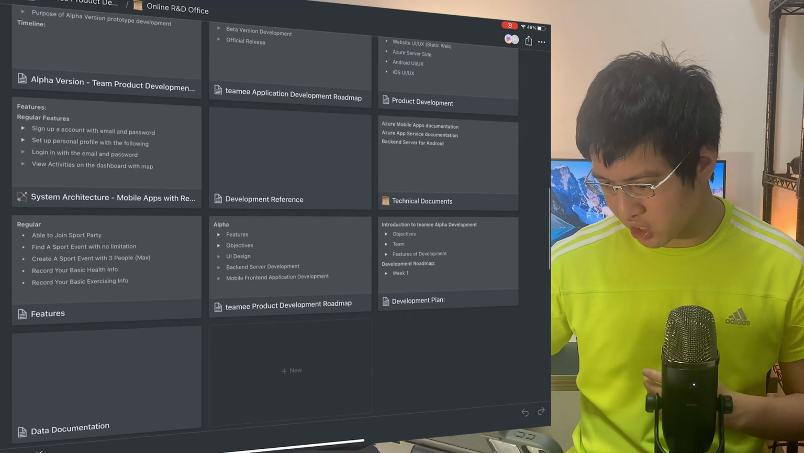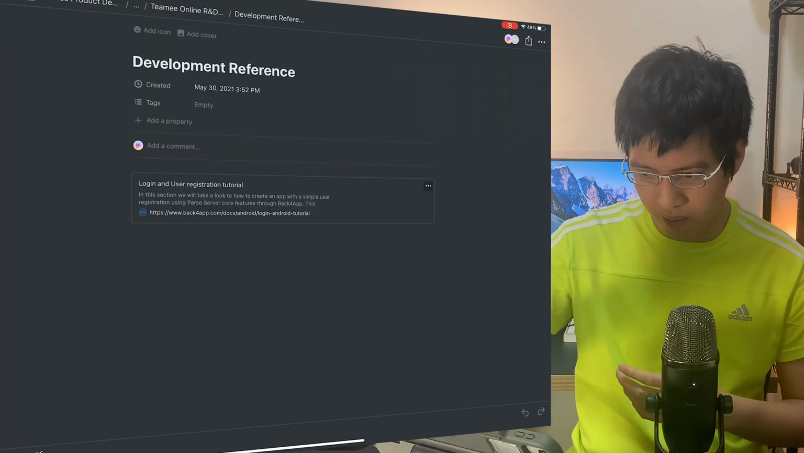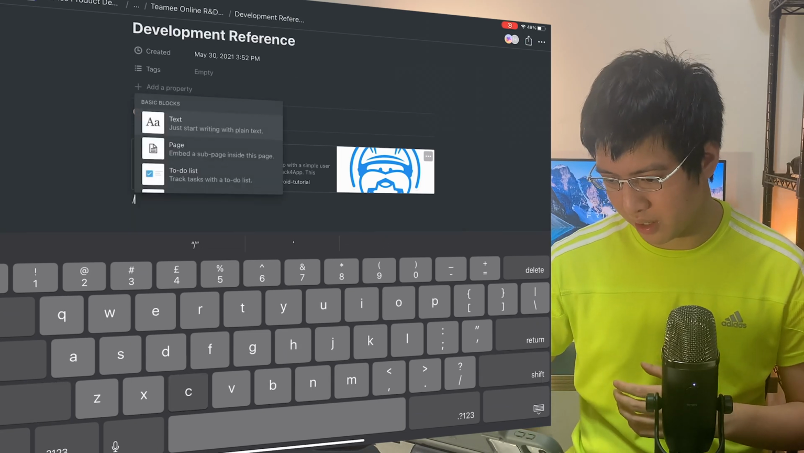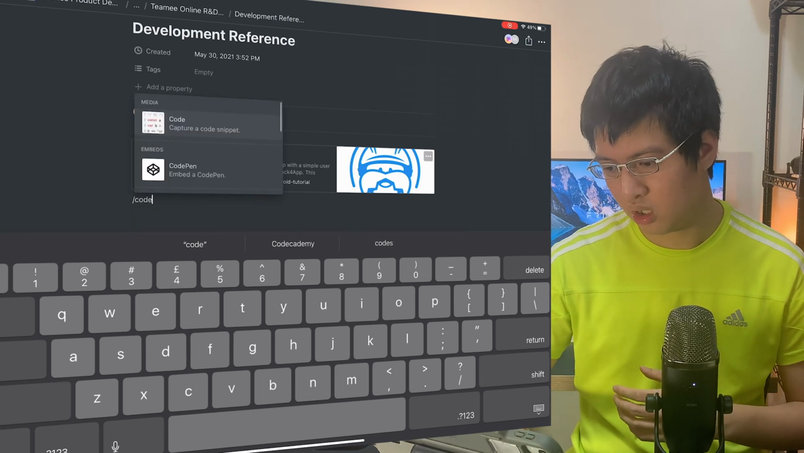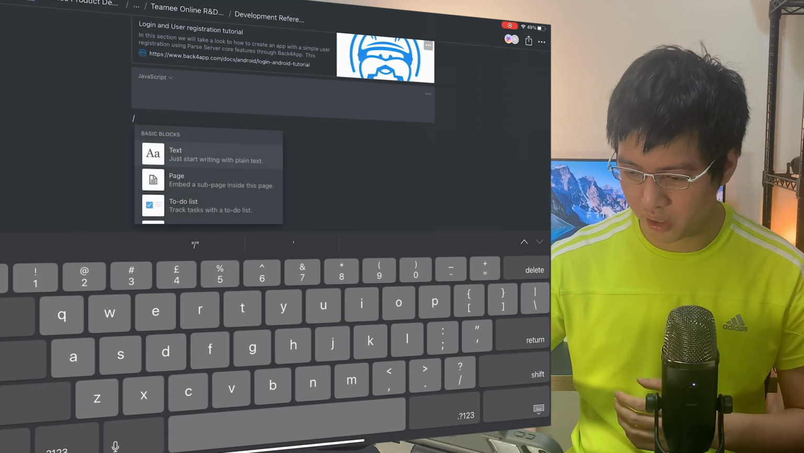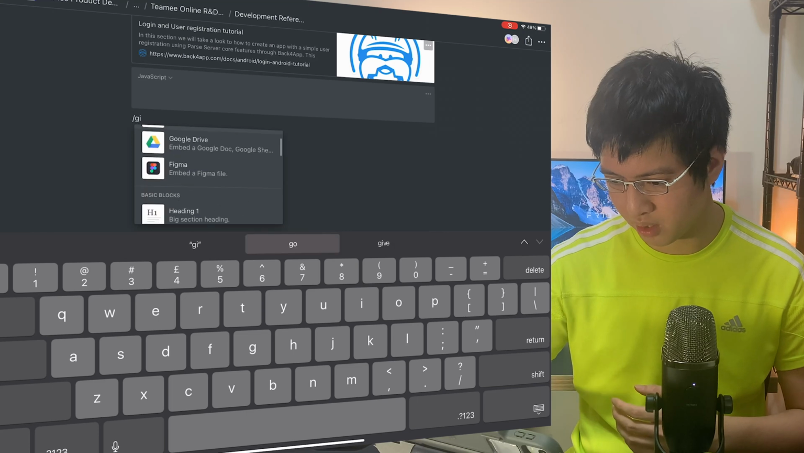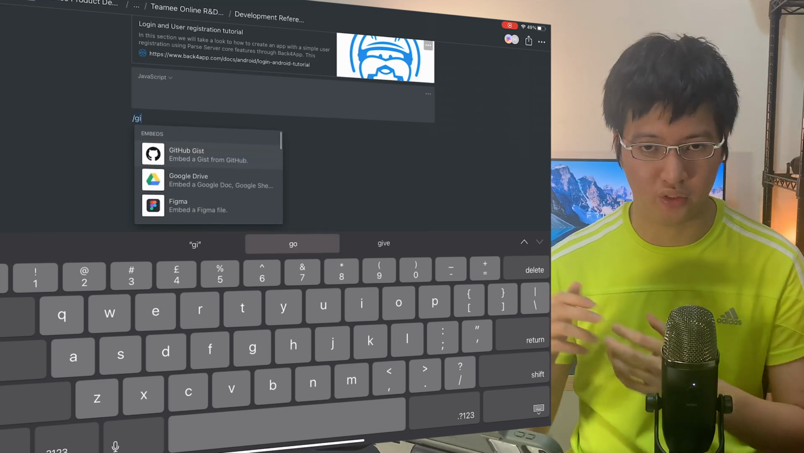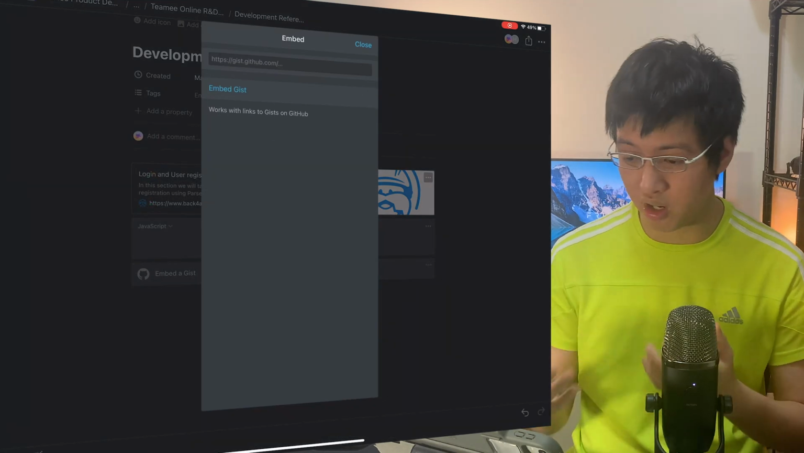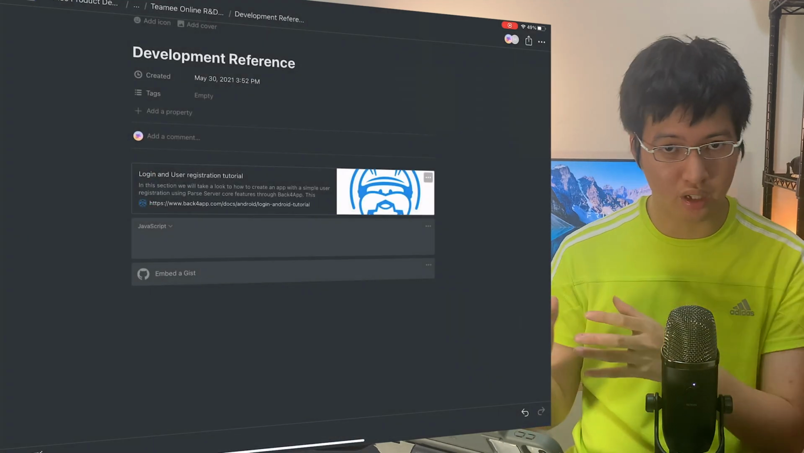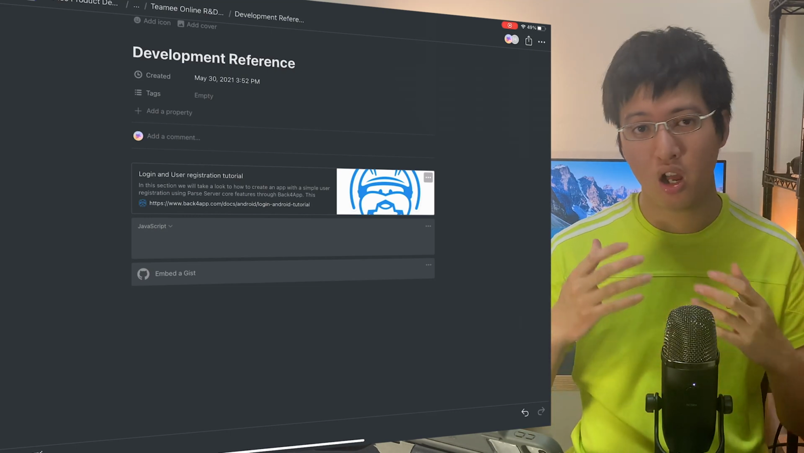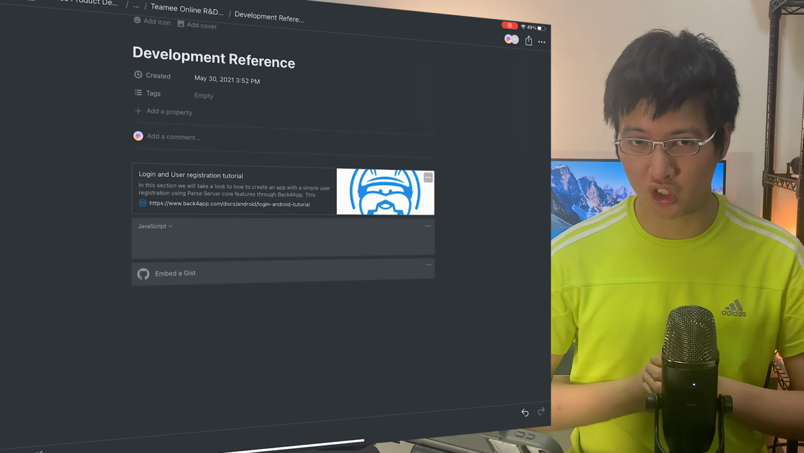And when it comes to development reference, you can embed some code. For example here, you can embed code. You can write JavaScript right here, or you can create a GitHub gist for you to integrate your experience with GitHub. So it's really powerful for you to use Notion to integrate your development services to empower your overall software development speed.